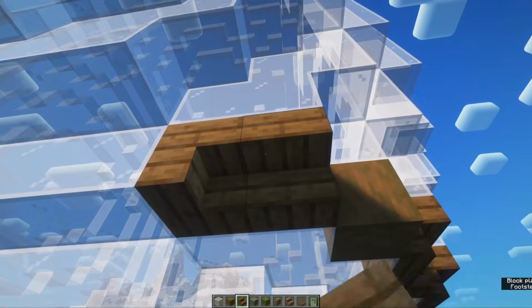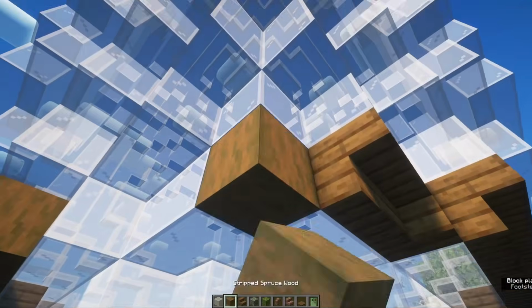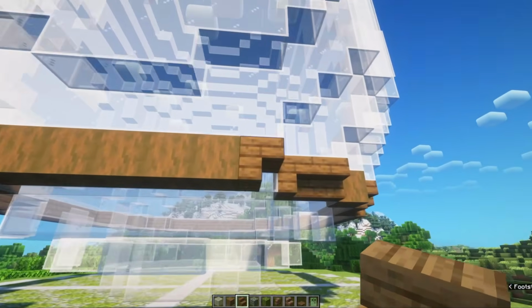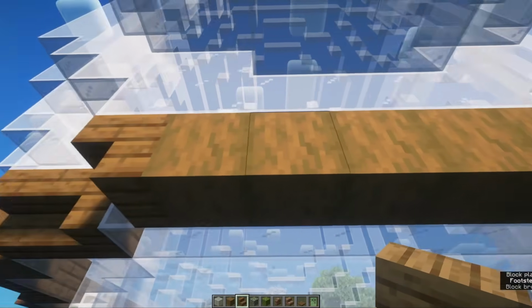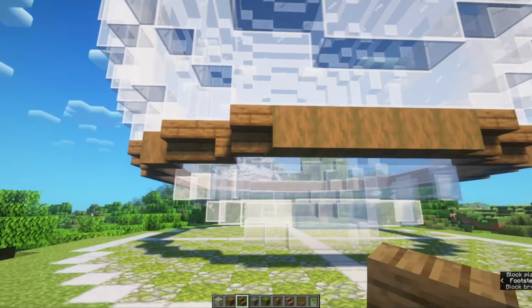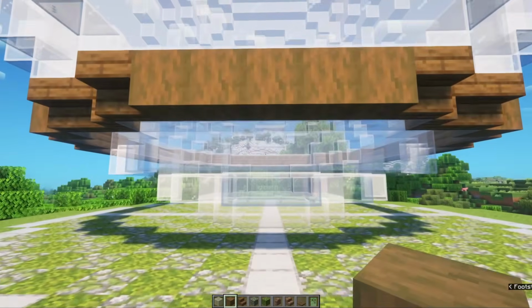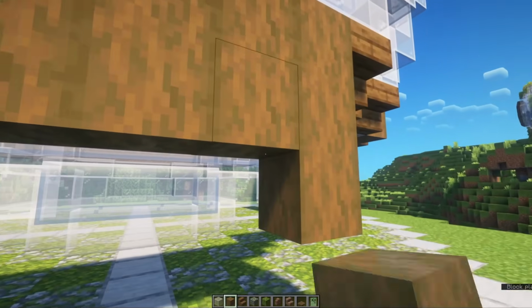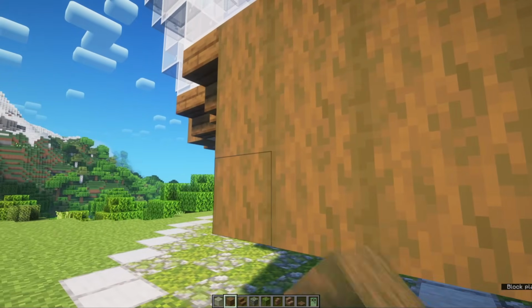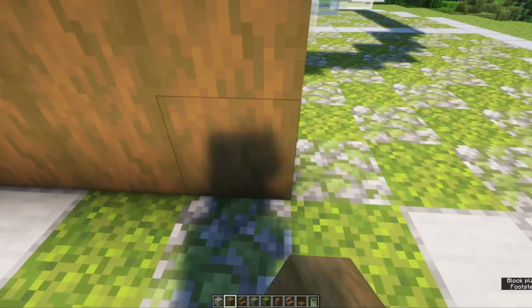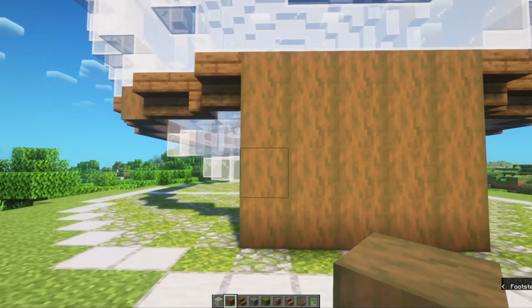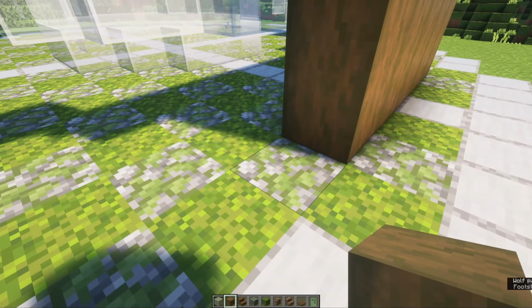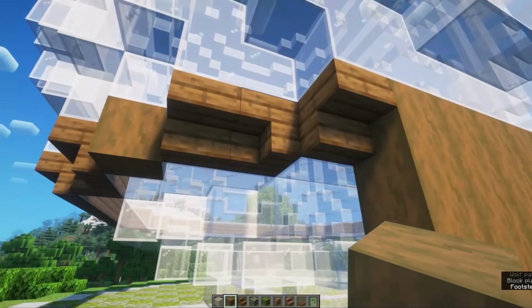Anyway, make your way around. Then when you get back to the front, I actually placed these wrong. I'm sorry about that. Let's adjust this. There we go. Now you can connect the front to the ground like this, and then underneath all of the stairs we're going to place a stripped spruce block on the floor as well. Again, make your way all around.